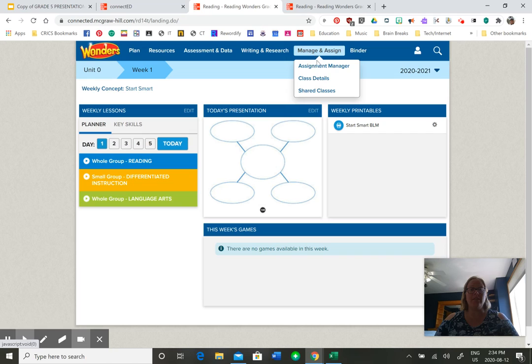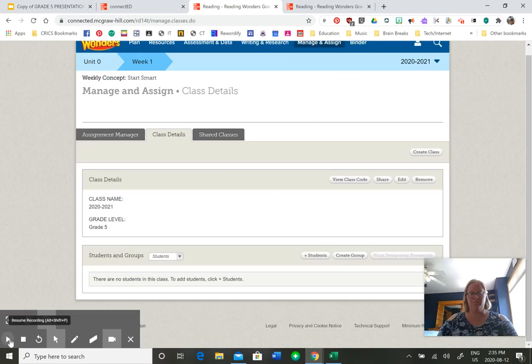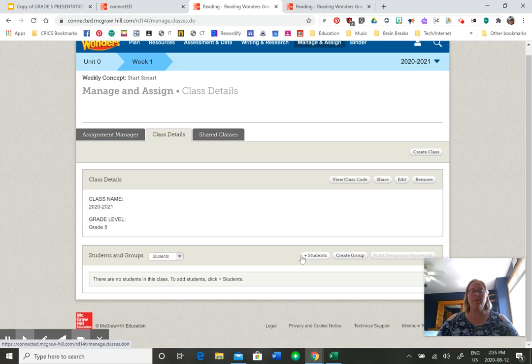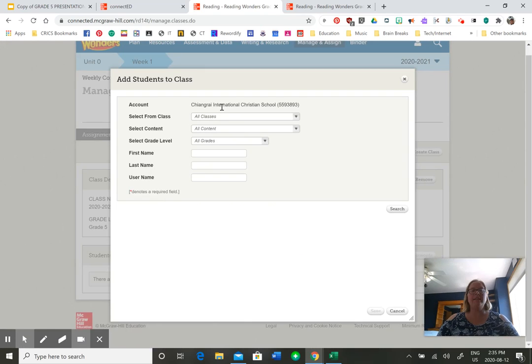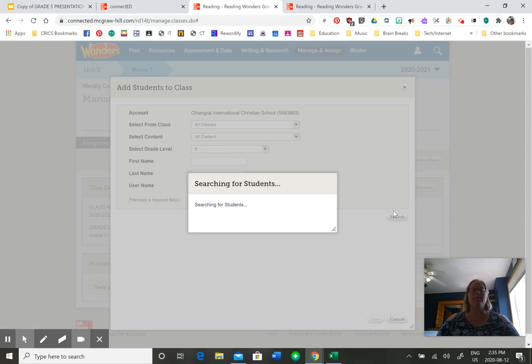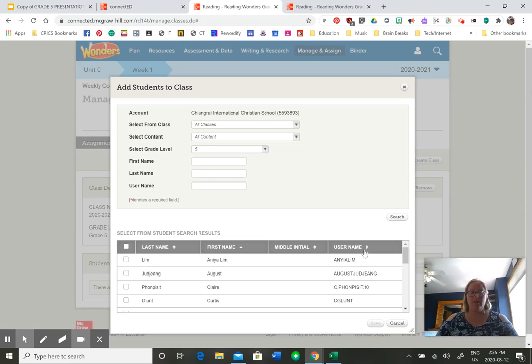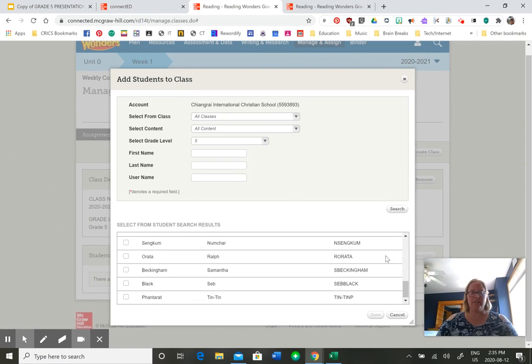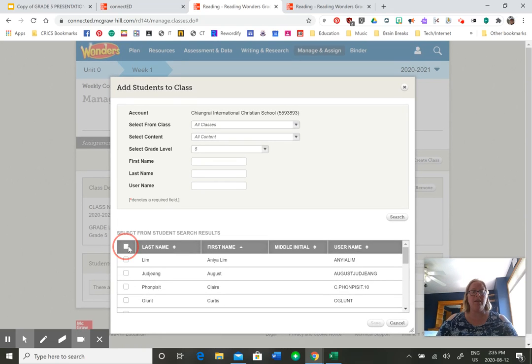Go to manage and assign at the top, go to class details. Okay, and then you need to add students. So I click on this one right here where it says add students. And here you have different search engines. I find it's also often helpful to select the grade I want, which is grade 5, and I'm going to search for them. But you might have to use different filters trying to find all your students. All right, so here I see a list, and I'm going to make sure I have all of them. I'm going to select them, and then I'm going to save it.